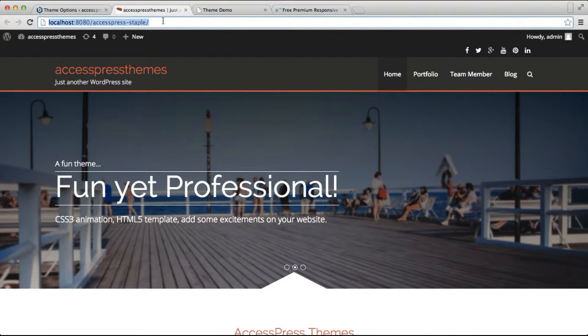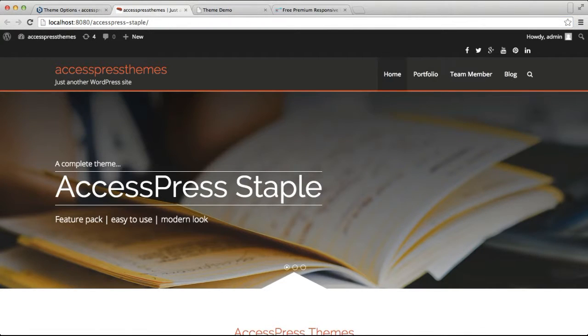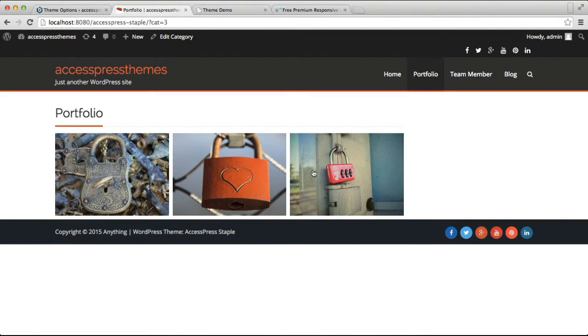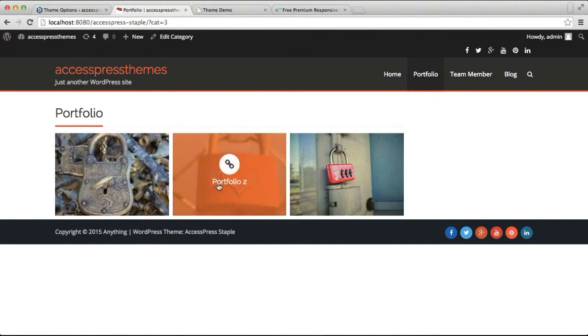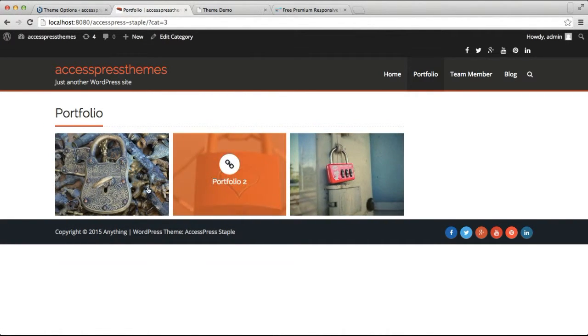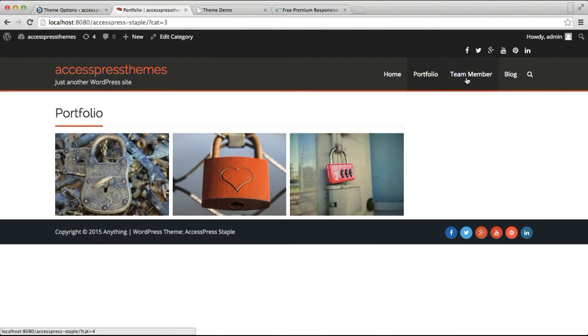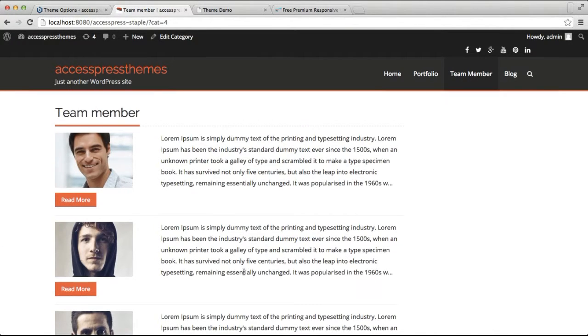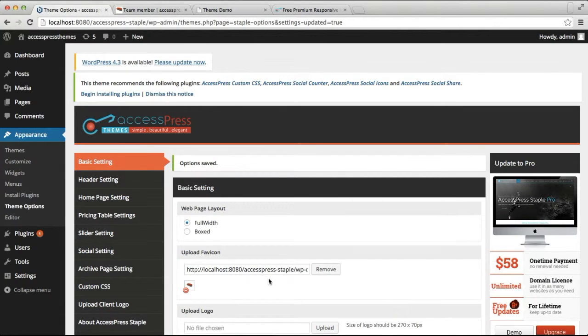Now let's go to our front end and refresh this page. Now let's go to portfolio. You can see it's in the grid form, and for team member it's in the list form. Similarly, these are the things that you can do with archive page setting.